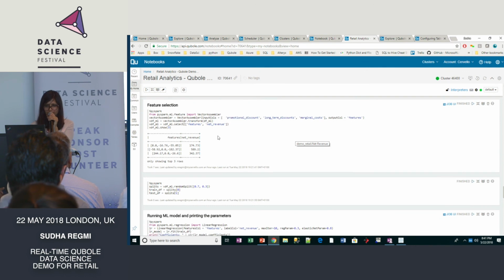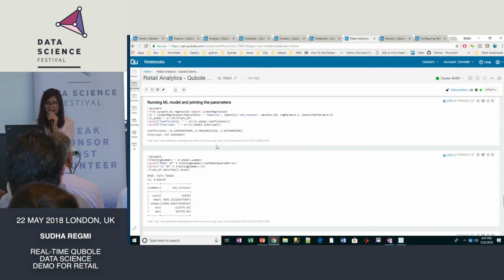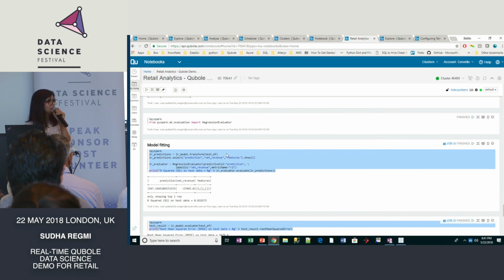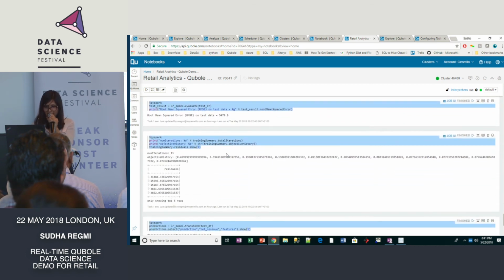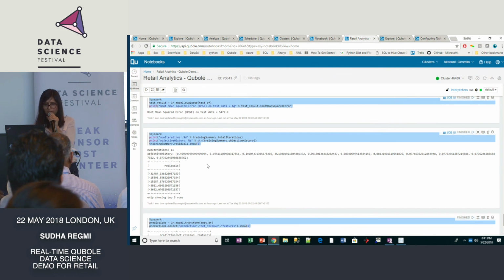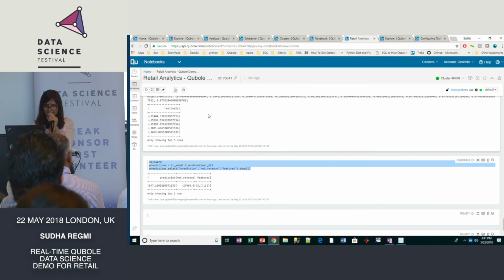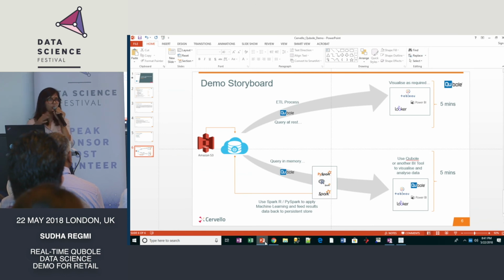I select the features, and then I split the data set. I run the model. I look at the parameters, and then I have that data set. I also do some model fitting. Again, I have that data set here. We calculate residuals, to look at how well the model predicts the data. And that is it in terms of the Qubole notebook that I have created for this.